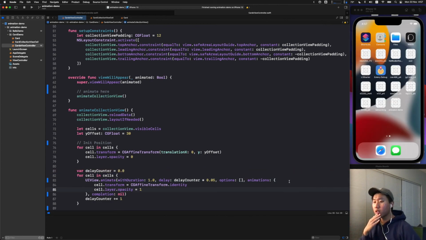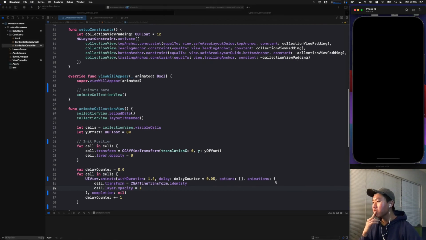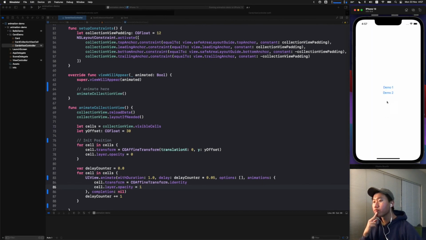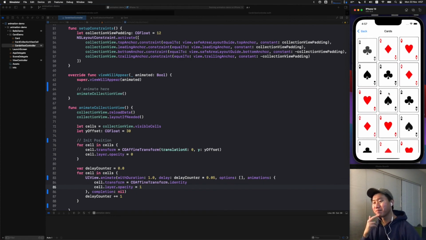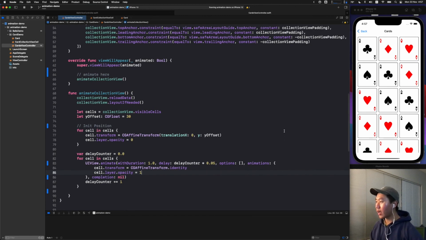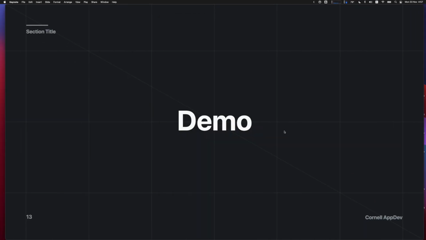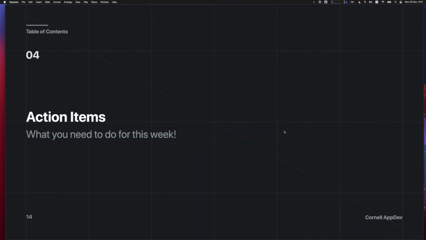And now let's see what it looks like. If I run the demo, as you can see, it looks very cool. All right, so I think that's all I have for the demo for this. So let's move on to some action items.